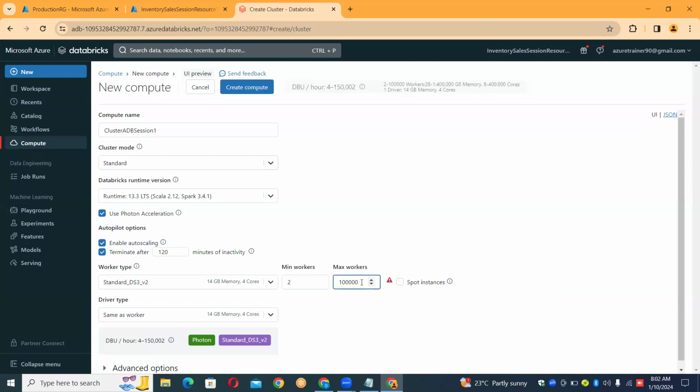1 lakh. It is for all work types, right? Yeah, but actually, if you need to go with 1 lakh worker nodes, then we go with high concurrency. Okay, so that's the thing. So anyways, 1 lakh we can have it here, maximum of 1 lakh. Now, anyways, I will go with the default 2 to 8 here.